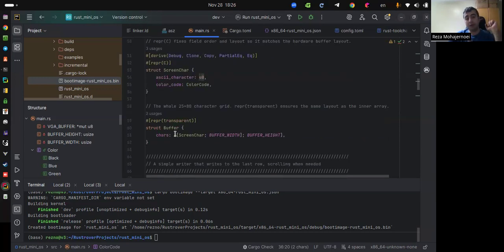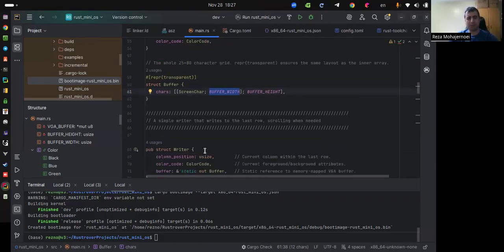Then we will have the buffer. A buffer, as you may have already guessed, is a grid, like a matrix of buffer width by buffer height of screen character objects. ScreenChar is a 2-byte data structure, and we have 25 by 80 elements in that matrix.